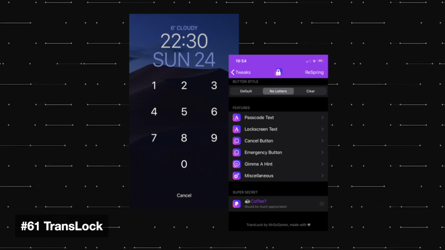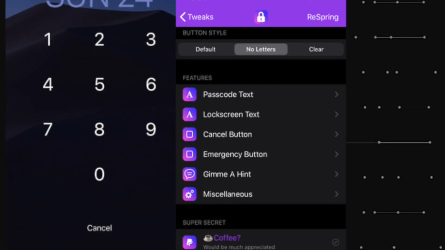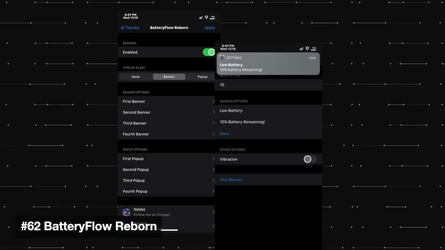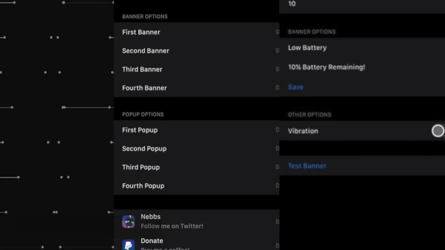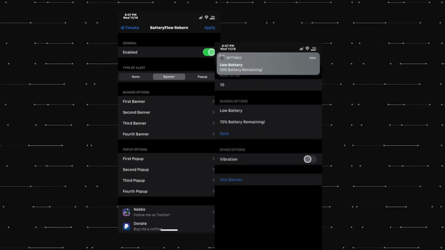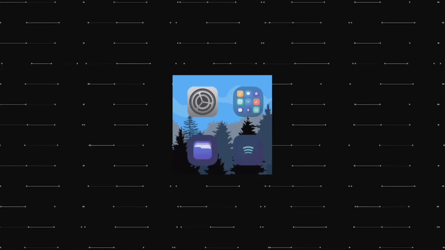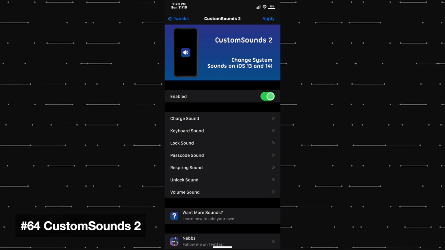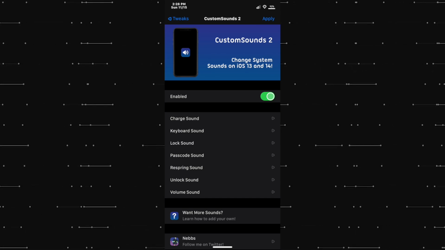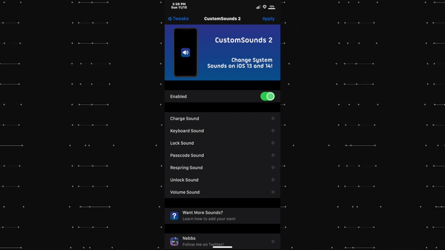Translock is a really simple lock screen tweak which lets you have a new clean passcode screen UI. It's a really simple tweak and it's free. Battery Flow Reborn is a tweak that allows you to completely customize low power alerts, and by completely customize, I really mean it. Want to have an animated settings icon? Gear got you covered. Custom Sound 2 is a tweak which allows you to customize your sound. Not only ringtones, but you can change the sound of the lock screen, when you unlock your iPhone, and much more.